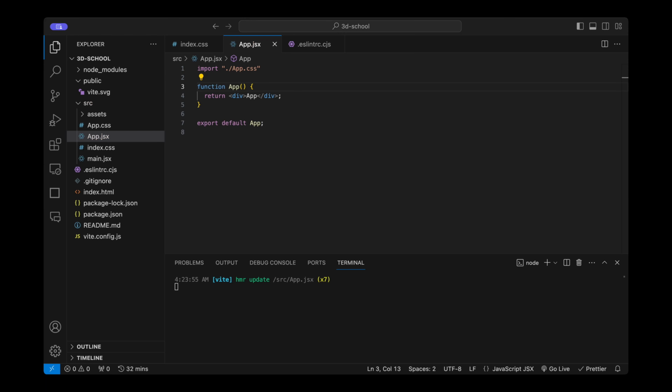Okay? The next line, return a div element with the text app inside it. This is the body of the App function. It returns a single JSX element, which is a div with the text app inside.